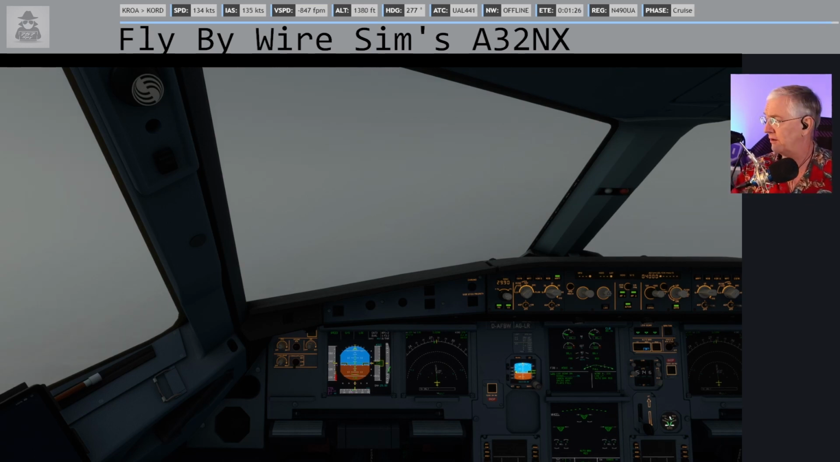Feet are on the rudder pedals. Starting to just rest my hand on the side stick. I'm also going to start putting my hand over by the throttles for 2 reasons. 1, to be able to take over for landing, or number 2, in case we decide we're going to go around. There's 500.